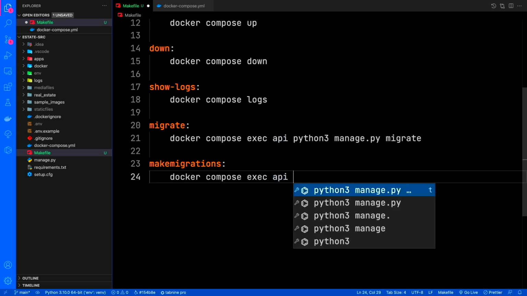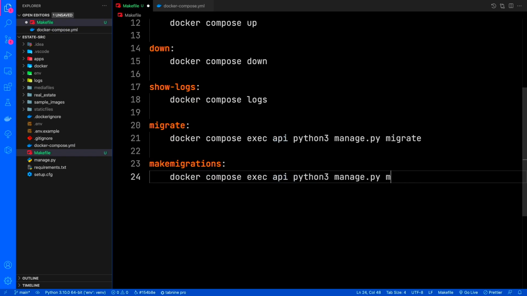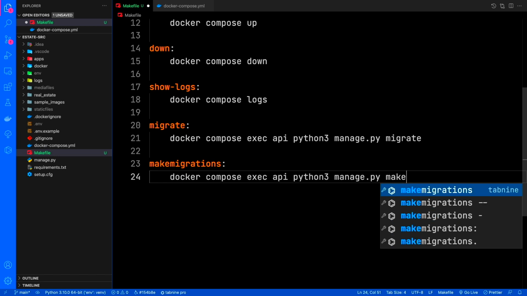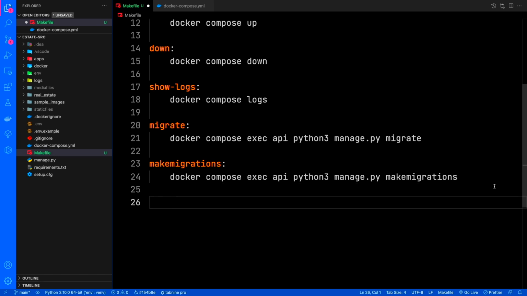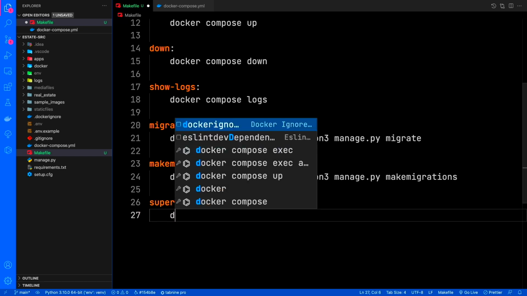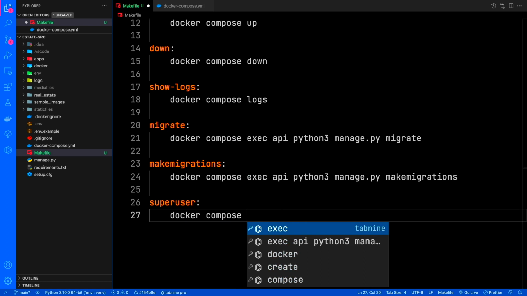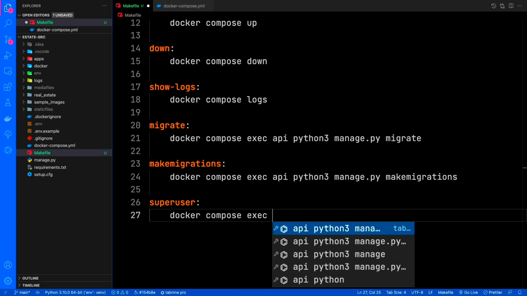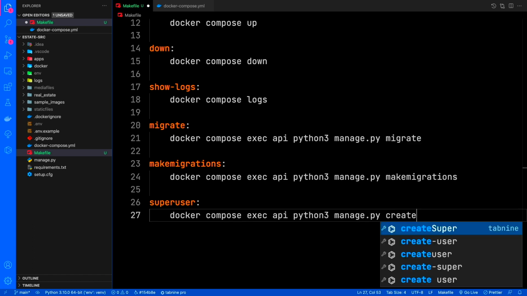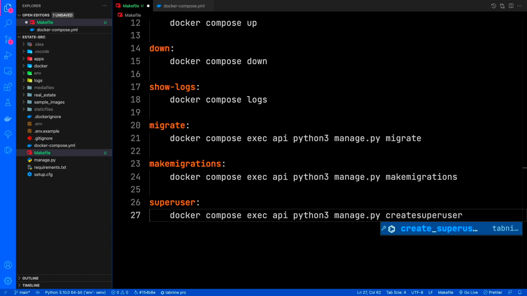So for the service, we're going to run python3 manage.py makemigrations. Then the next one is going to be to create a superuser. So you're going to say docker compose exec on the API service python3 manage.py createsuperuser. It's createsuperuser, like that.